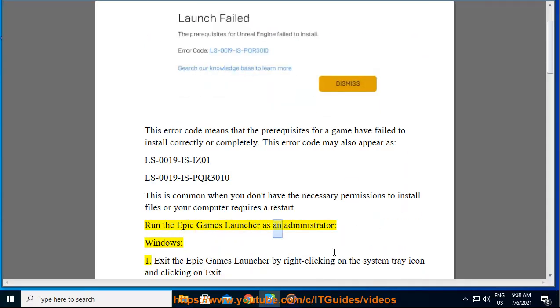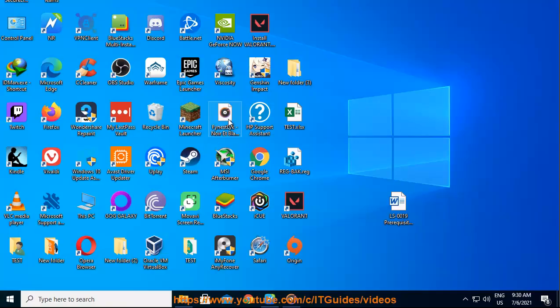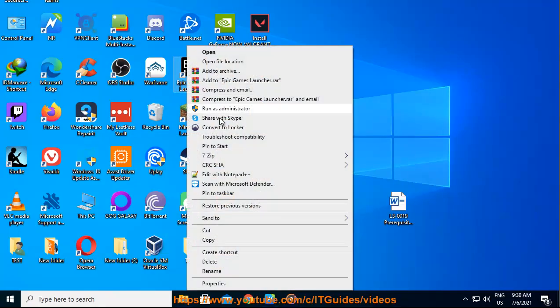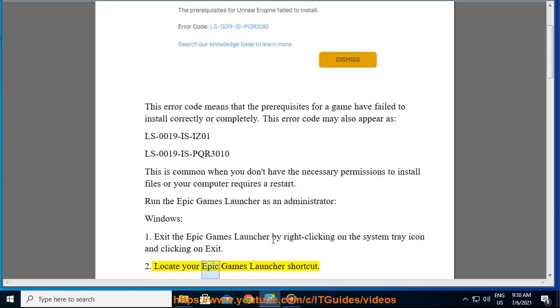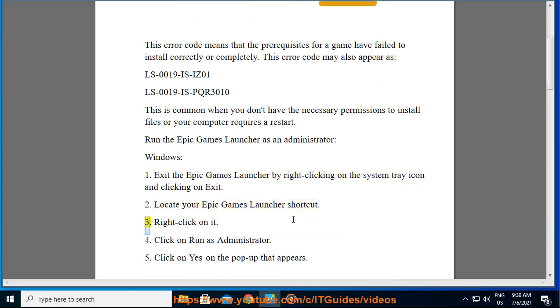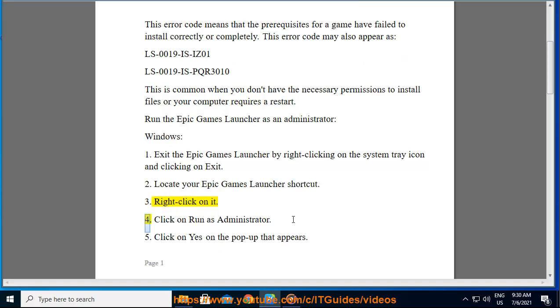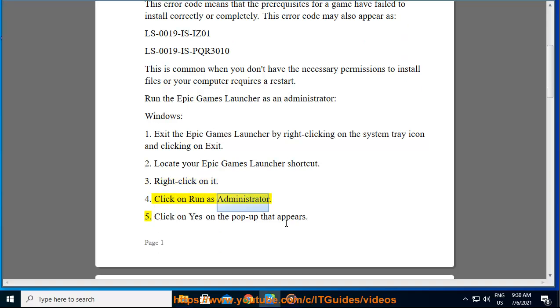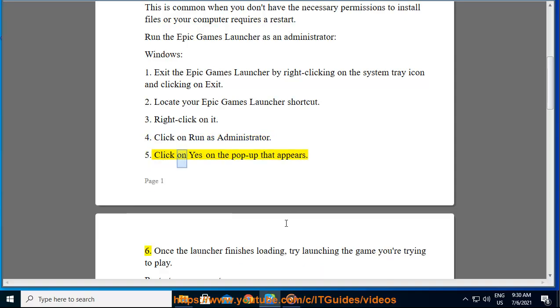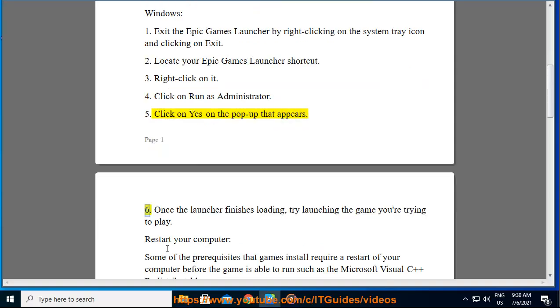Run the Epic Games Launcher as an administrator, Windows. 1. Exit the Epic Games Launcher by right-clicking on the system tray icon and clicking on Exit. 2. Locate your Epic Games Launcher shortcut. 3. Right-click on it. 4. Click on Run as Administrator. 5. Click on Yes on the pop-up that appears. 6. Once the launcher finishes loading, try launching the game you're trying to play.